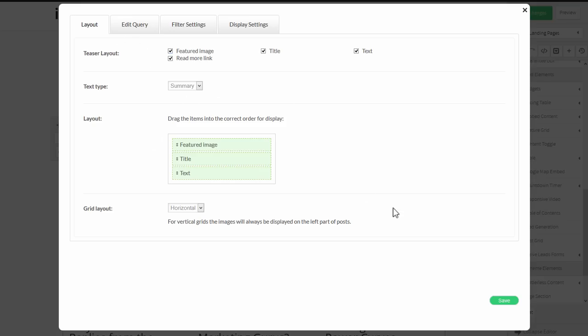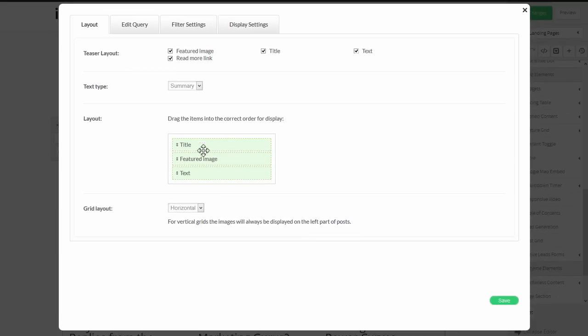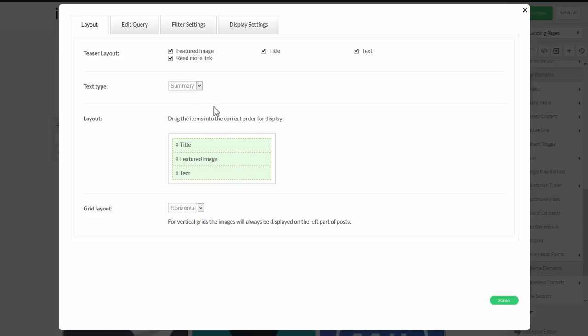Let's have a quick run through these options, and then I'll show you some things that these options allow you to do. So first of all, we can determine which elements are actually shown in the grid. We can determine whether we want to show a summary text, an excerpt, or full text, or just remove the text altogether. We can change the order of these elements. So I can have the title before the featured image, for example. That will look like this. And I'll go back into the editor and change that back again.